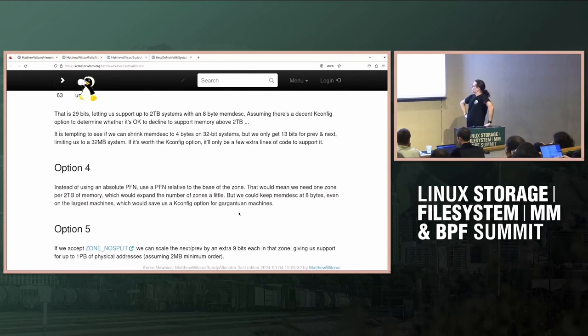So we could do 1 zone per 2 terabytes of memory, which is already quite a lot of memory to put in a single zone. When you consider that things like the LRU lock are done per zone, maybe we actually think that 2 terabytes of memory in a single zone is a bad idea. And maybe we should support more zones on ridiculously sized machines. I mean, we've all seen LRU lock scaling problems.